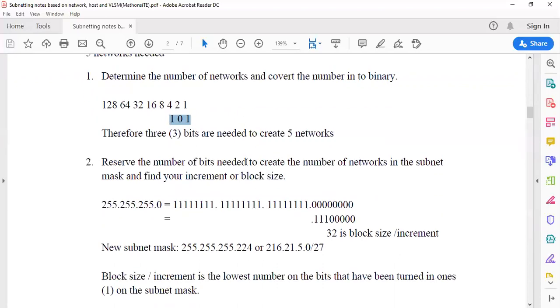Thereafter, in order for us to get the increment, we go to our subnet mask. This is the default subnet mask in decimal. This is the default subnet mask in binary format. So we're going to replace the 3 bits from our default subnet mask. We are not going to replace anything here because this is already full, and it also represents the network part. So we're going to go to the host part and replace the 3 bits in order to get the increment.